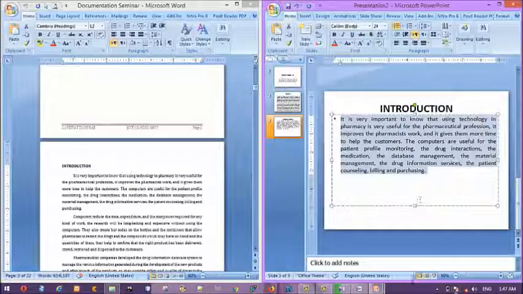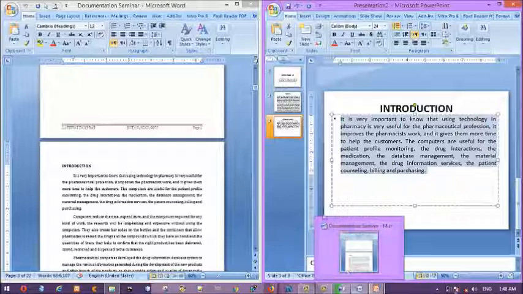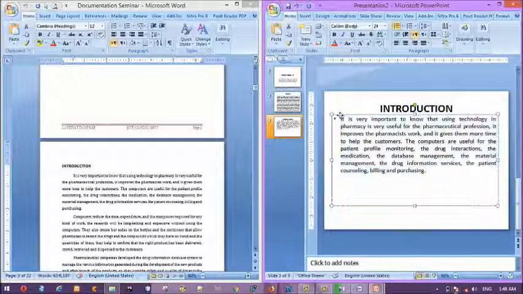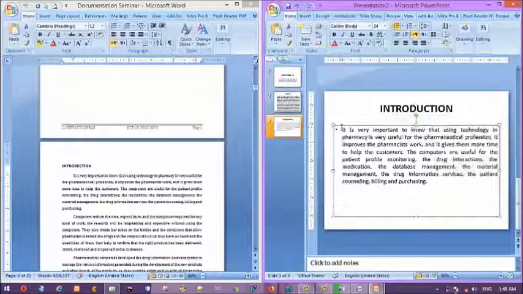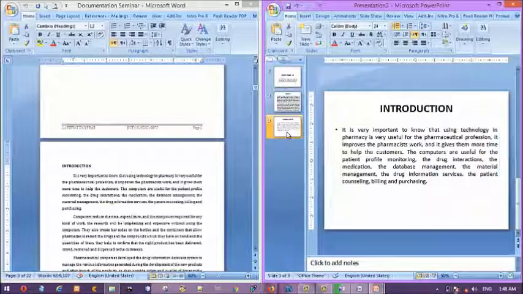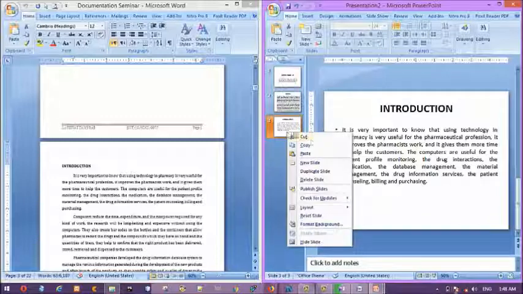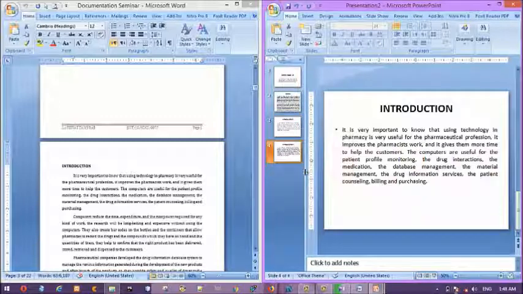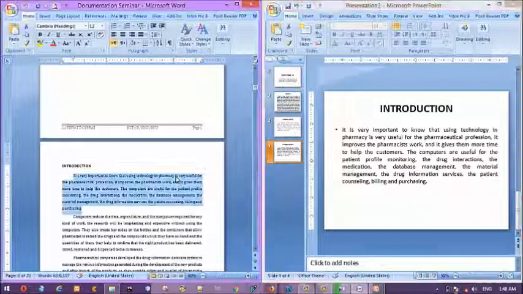Now you also, hope you are following. You drag it down to space it from the introduction. You come back to the slide again. You right click and you duplicate the slide again. You go back to the document.